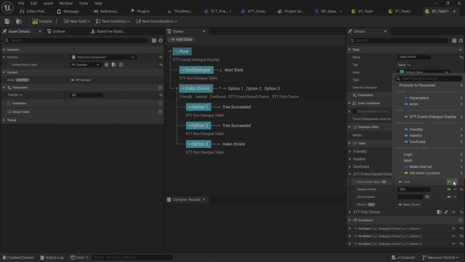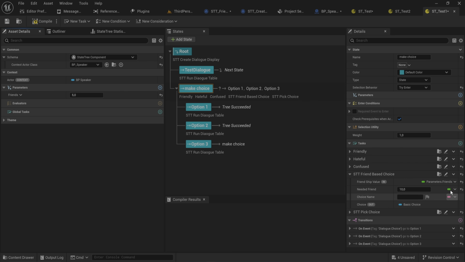So we'll use that global parameter as a check. Obviously, if you have a friendship system, this would hook into that through either a direct reference to your player character, some kind of component on that, maybe an interface call, whatever really. And the choice name is I love you, marry me. If you have a friendship stat of 10 with anybody, assuming that it goes up to a scale of hundreds, maybe don't say this.